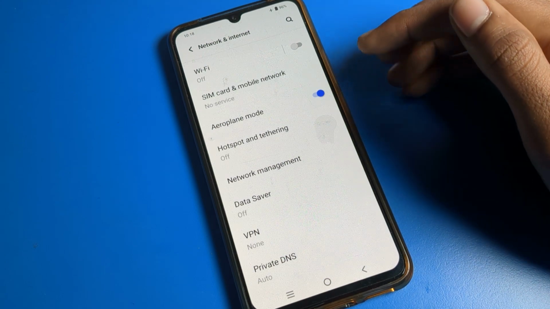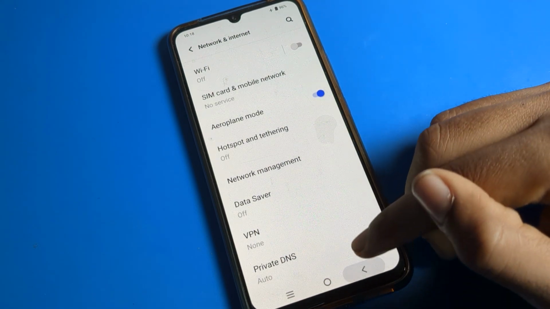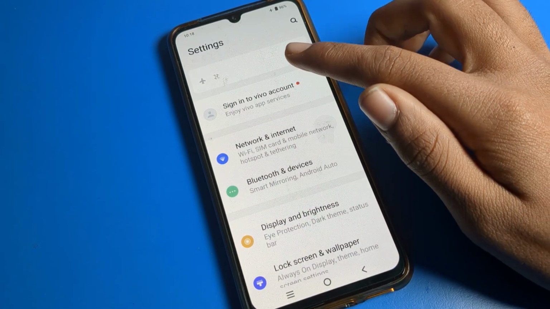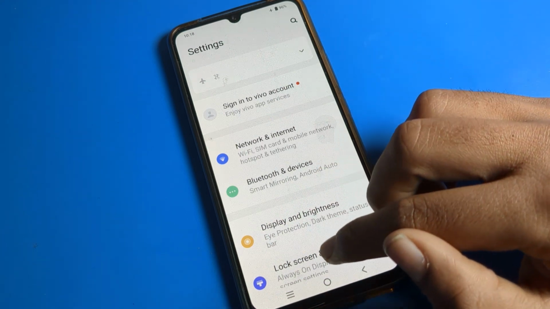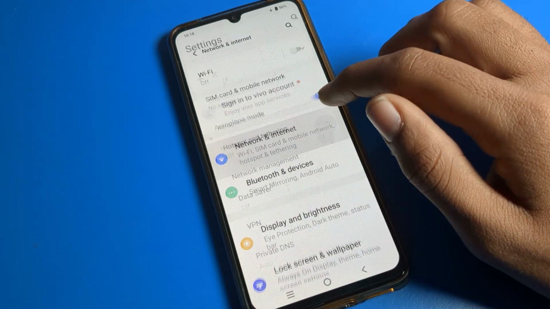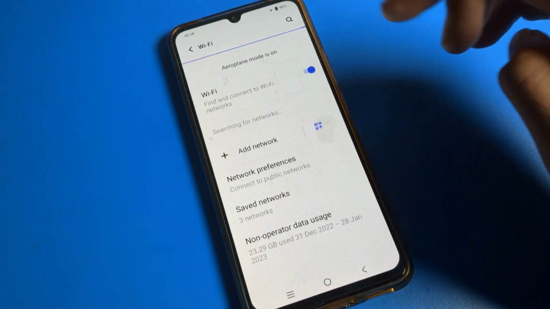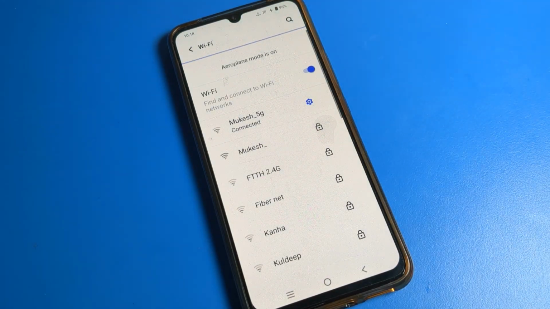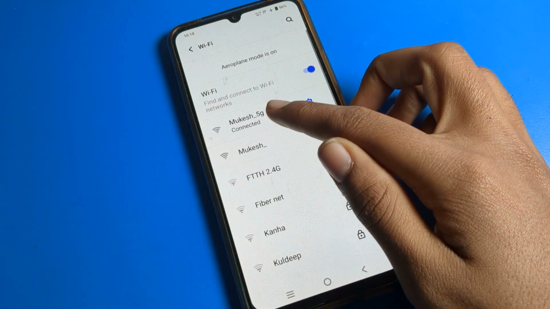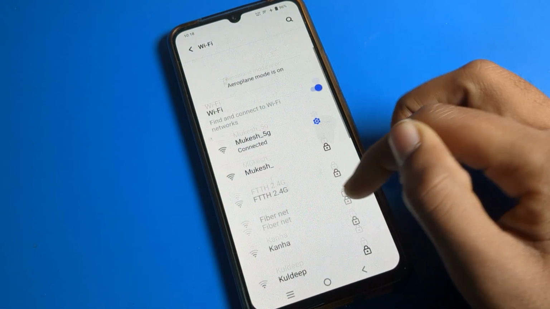So first we will turn on aeroplane mode. After turning it on, your mobile network will turn off, and you cannot use your mobile data and phone calls. But with aeroplane mode on, we can connect to a Wi-Fi network. On your Wi-Fi, you can see aeroplane mode is on. You can see this notification. You can see the Wi-Fi network is already connected on my phone.